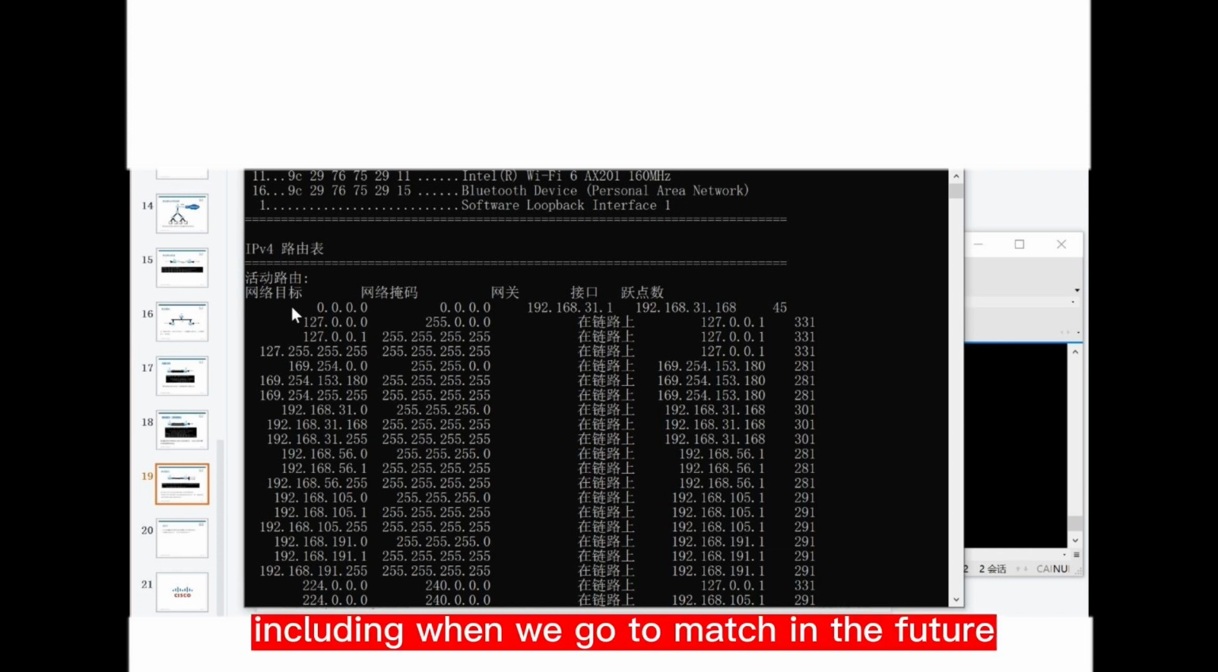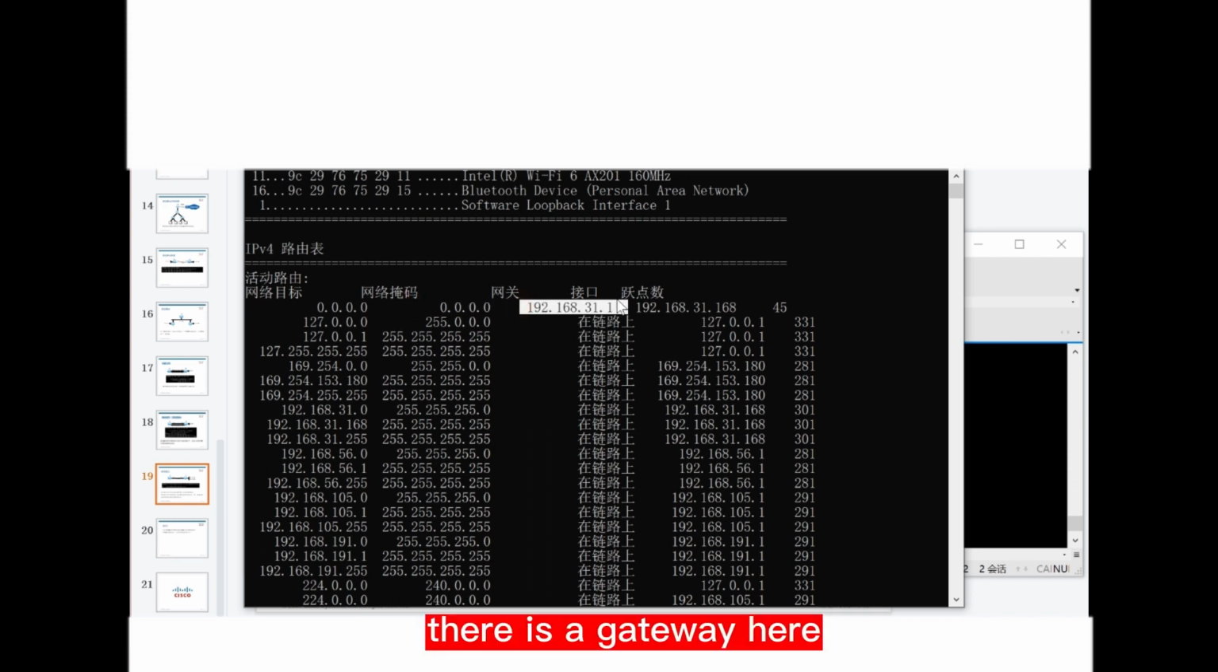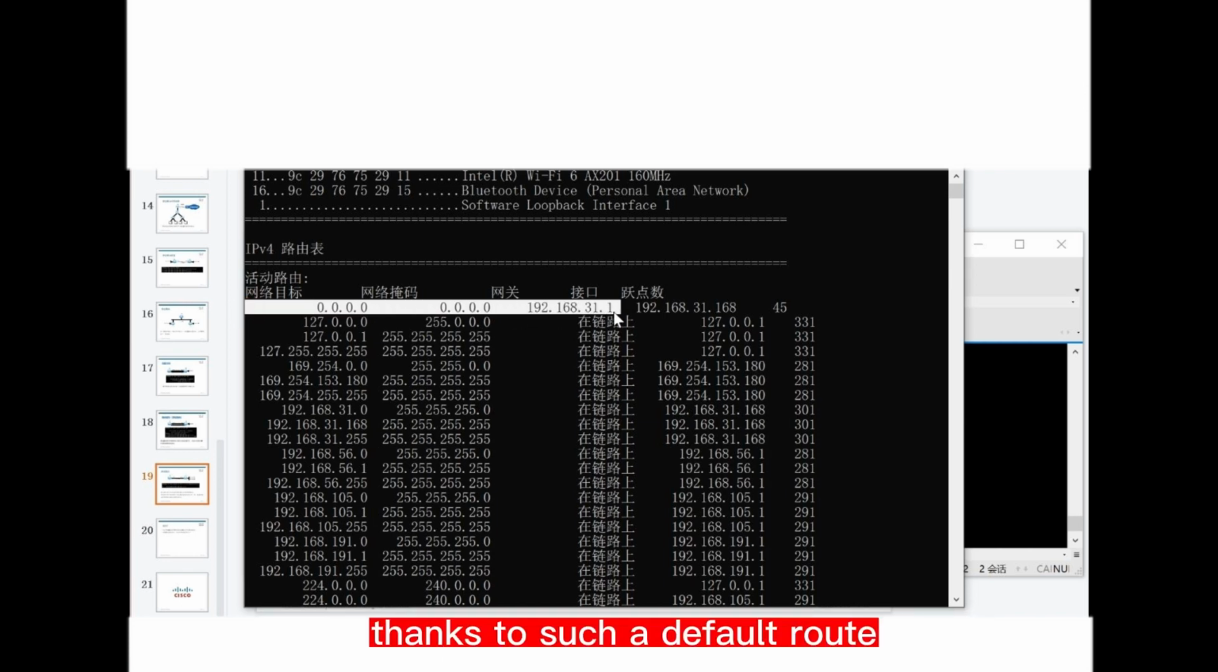Including when we go to match in the future, the mask is the longest to match. If now the mask is 255.255.255.255, it's 32-bit. Then send any piece of data, it must match the route. Default route forwarding, that's wrong. Because 255.255.255.255 are 32-bit masks. For equipment, it's also four zeros. There is a gateway here. The data is forwarded. Now your computer can access the internet, thanks to such a default route.